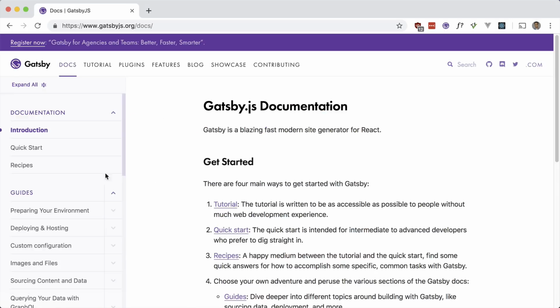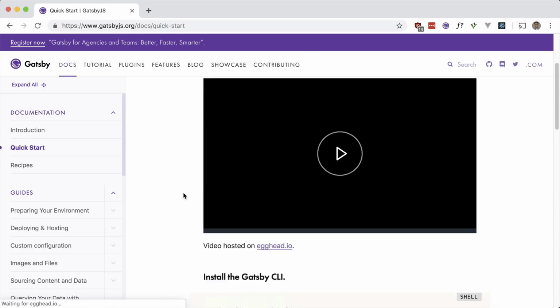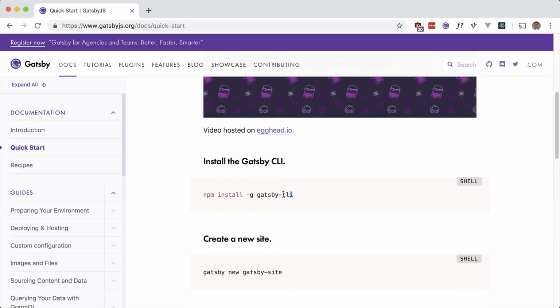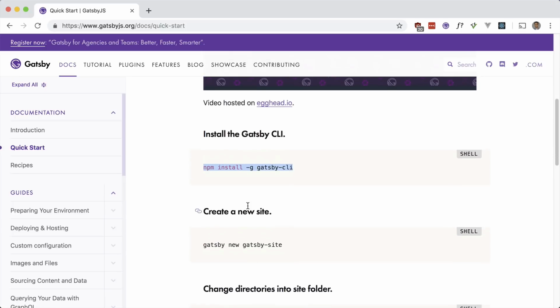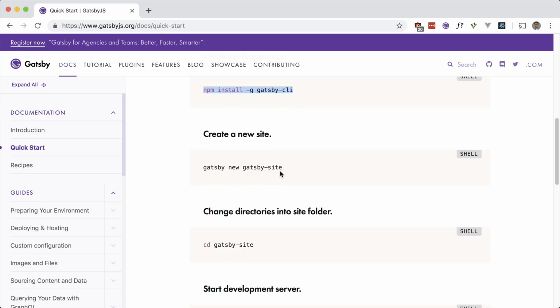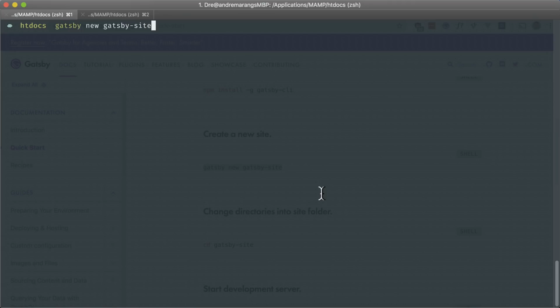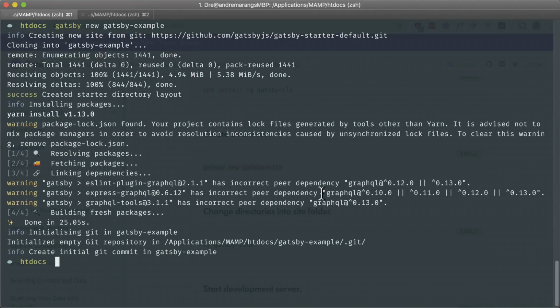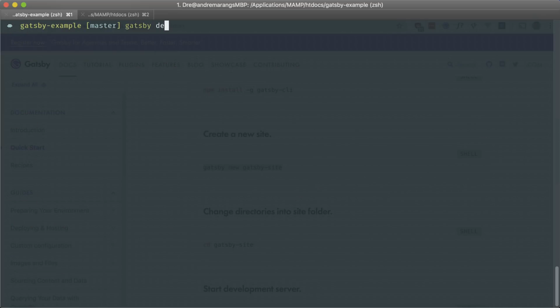Okay, so let's install it first. Let's go to the quick start, and make sure you have the Gatsby CLI installed. I already do, so I won't do that. After that, you can call gatsby new. So let's do that. Let's call it gatsby-example. Okay, that's done. Let's cd into it, and we can run gatsby develop to run the dev server.